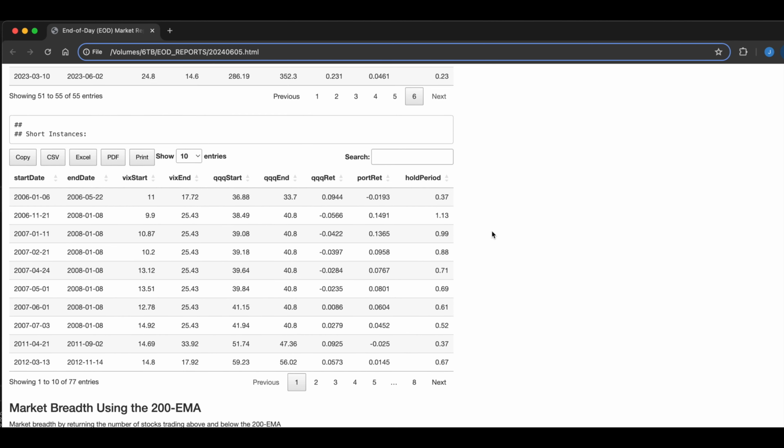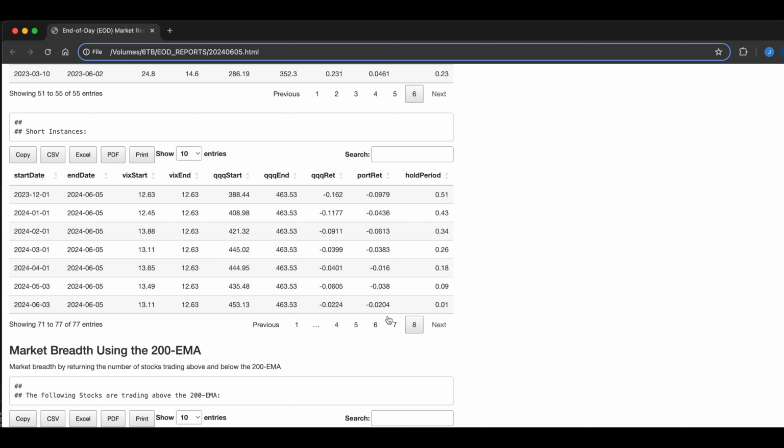Similarly, we have short instances. So if we take a look at the last table, it's been telling us to short pretty much every month all this year. So of course, the Qs performance is not that great.